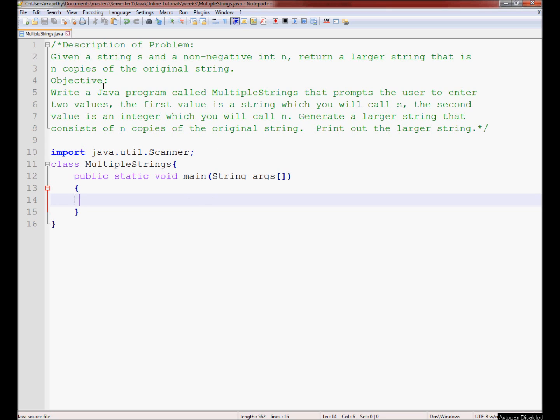So this is exercise 1 from week 3, multiple strings. Given a string s and a non-negative int n, return a larger string that is n copies of the original string. So write a Java program called MultipleStrings that prompts the user to enter two values. The first value is a string, which you will call s, and the second value is an integer, which you will call n. Generate a larger string that consists of n copies of the original string. Print out the larger string.